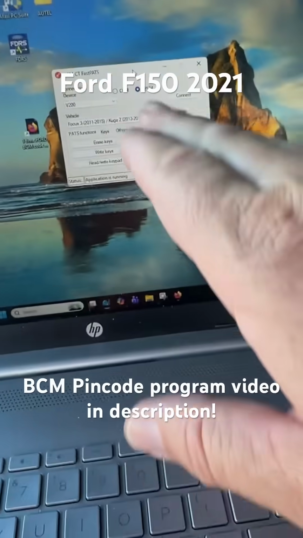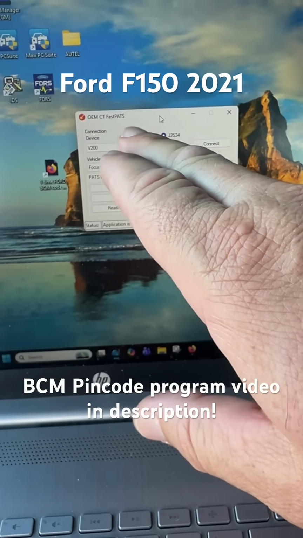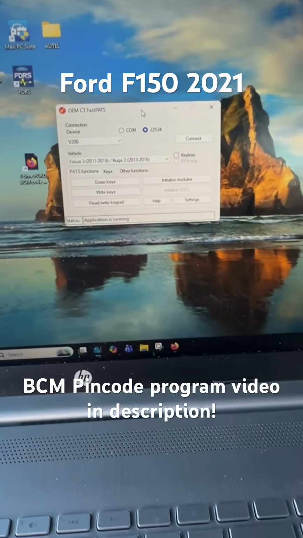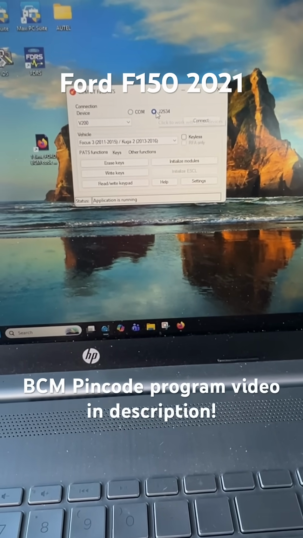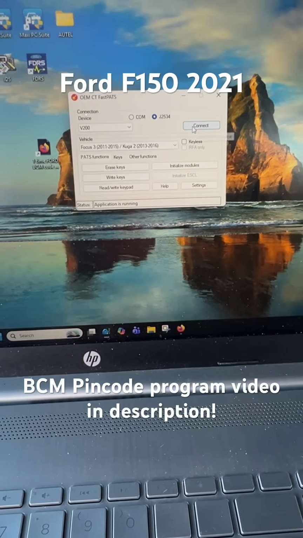Let's get started. So I'm using the OEM OCT FastPATS. Let's go ahead and get started on that. So let's go ahead. It's running. We have that, the V200. Let's connect.